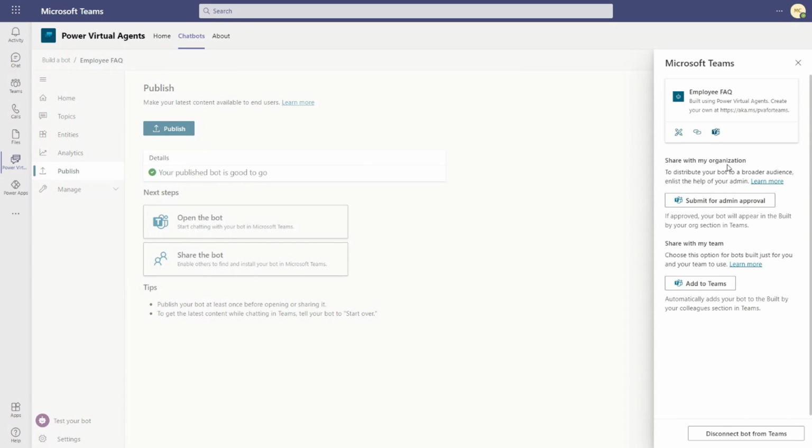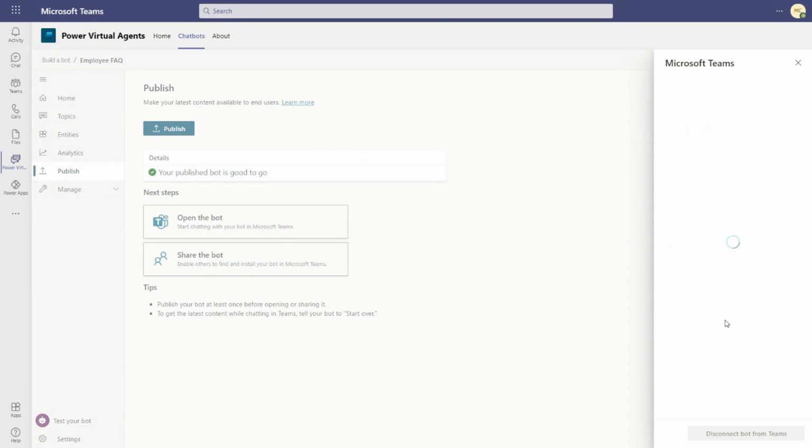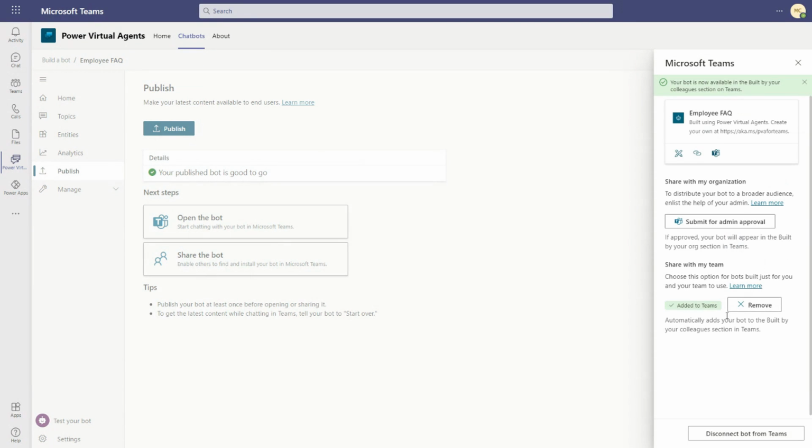Or we also have the second option here for you to share with your team. And in this case, you don't need to go through the admin approval route. You simply need to click Add to Teams. And this makes the bot available right inside of the Microsoft Teams App Store for your teammates to discover it. So this is a great way for you to distribute your bot for any scenario you want.